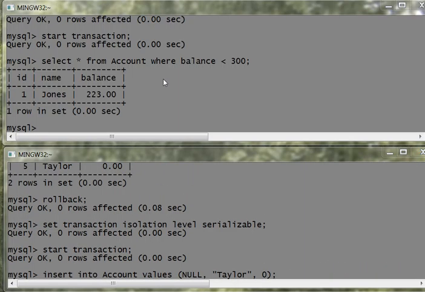Now, if this addition is committed, and if the first session repeats its select, there would be another row returned, one that was missing earlier, since Taylor qualifies as a balance less than 300. This would be a phantom read. It differs from a non-repeatable read in that it's not a matter of a previously selected row changing its value by surprise. Instead, a phantom read presents an entirely new row that was not present before. Serializable isolation prevents phantom reads, as the example shows.